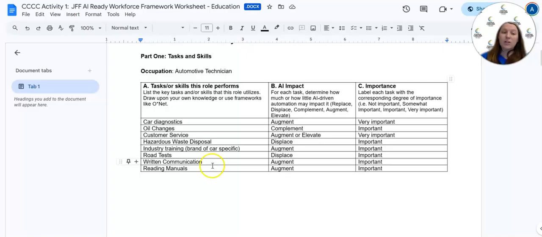There's going to be written communication. They have to be able to read manuals. So these are just some skills and tasks we thought were really important to our students who are becoming automotive technicians. Now, there could be way more. You can go beyond this list. You can fill in way more than that on your list. We just paused here for our time constraints.